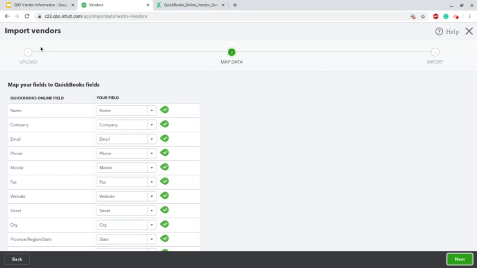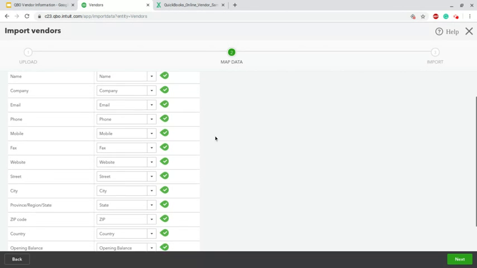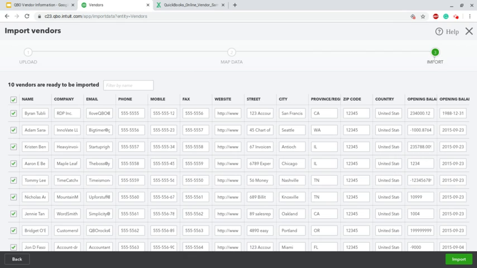Okay, so then it's going to come to this map data step, and you're going to compare your fields to the QuickBooks Online fields. Make sure they're the same. In most cases, usually QuickBooks Online is smart enough to know what's what, but just make sure you don't have a fax number going to a phone number, or something else. One of your fields going to the wrong field in QuickBooks Online. If you're okay with all of that, click Next, and you'll go to the import step.